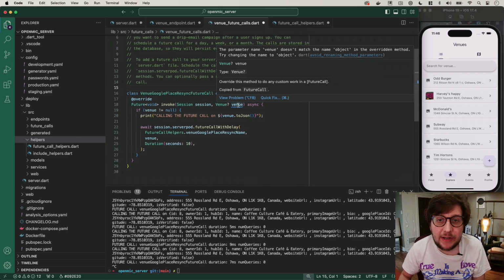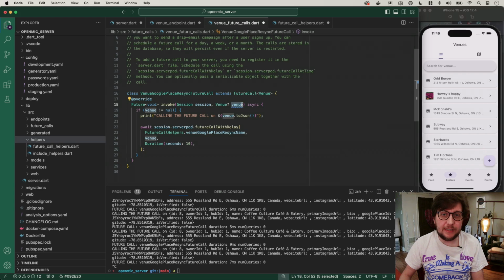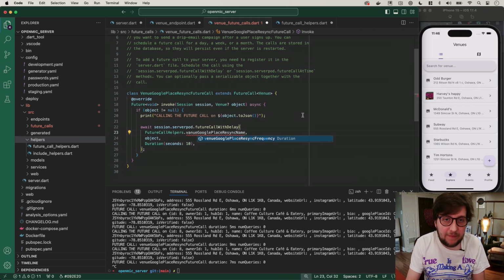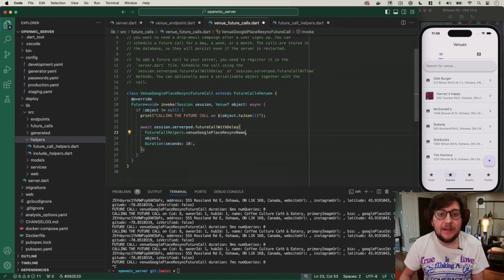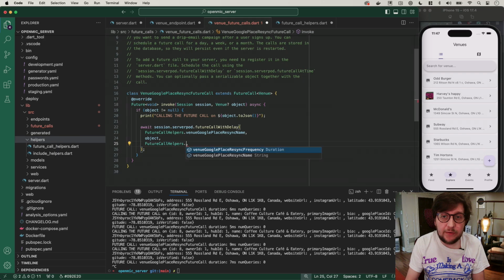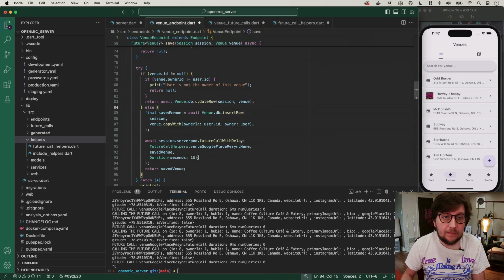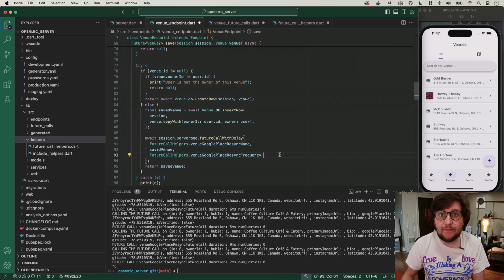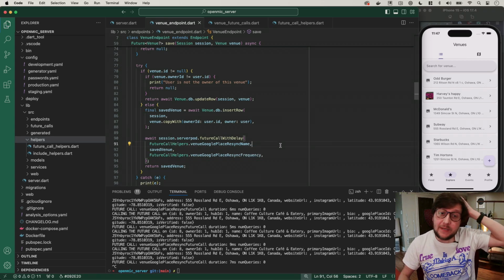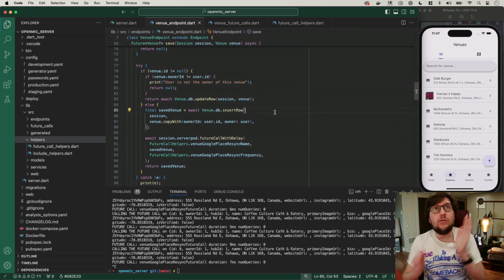It doesn't like the word venue here. That's annoying. I'm just going to change this to object so that we don't have that warning. Object, and then change this back to venue. Venue. Yep. Okay, so that's good. And then for our duration, we're going to do something pretty similar. We want this to be our future call helpers.venue duration, or frequency, we called it. So we want to do that there, and we need to do it here as well. Great. So now we've made it a little bit more type safe and ready to go. So I think that's good.